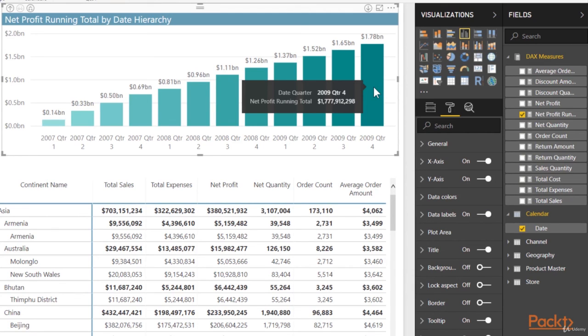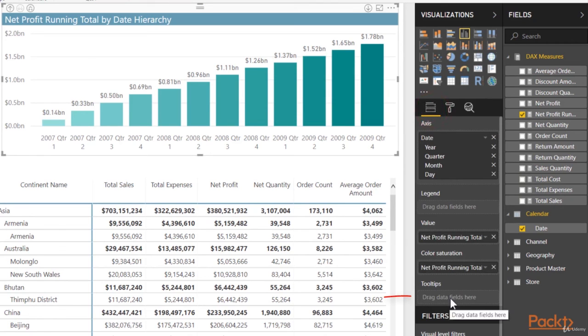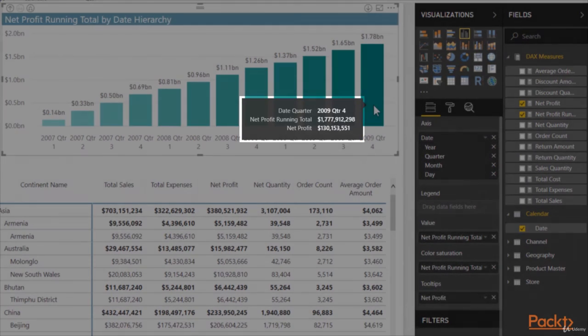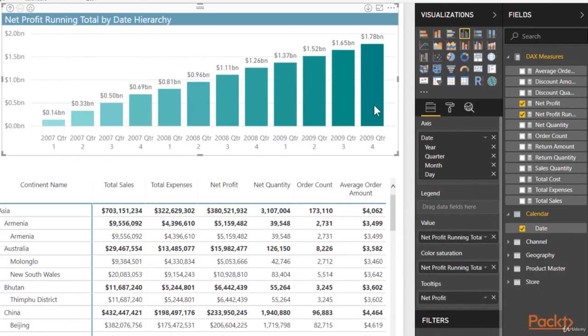One added benefit to this is you can add additional fields into this tooltip here, which is what they're called, if you wanted to. So let's say I have the running total for 2009 quarter 4, but I also wanted to see what was the actual net profit just for that quarter. So I'm going to come back to the fields list, and there's this tooltips section down here that I want to drag data fields into. So I'm going to take net profit and add that into my tooltips. One more time. There we are. And now let's take a look. It's now showing up in that pop-up. It doesn't show anywhere on the chart itself, but when the tooltip pop-up shows, then it becomes available.